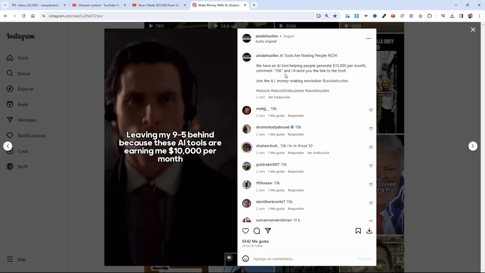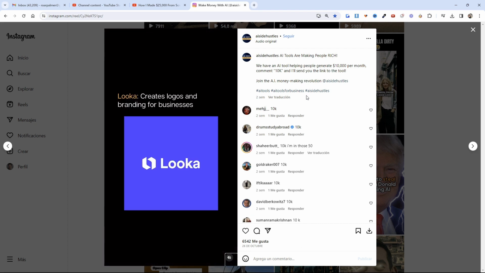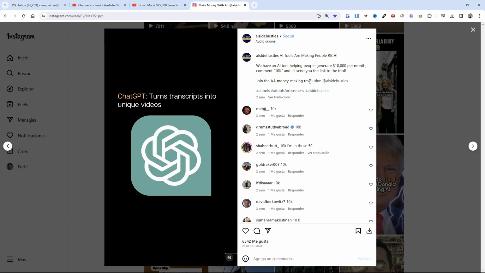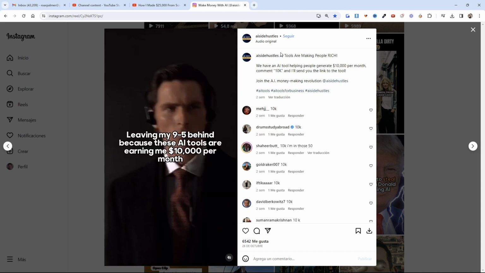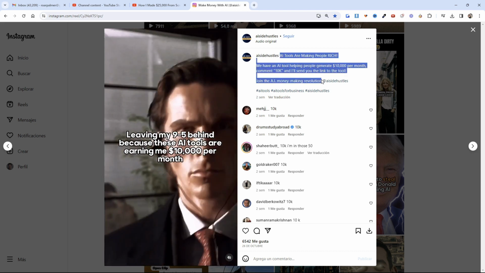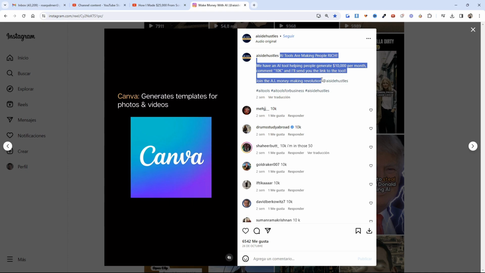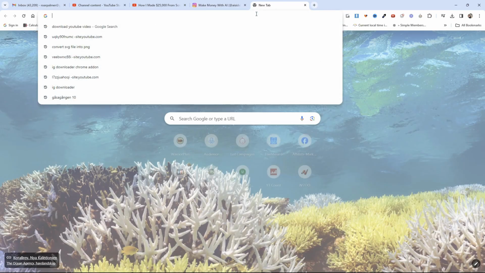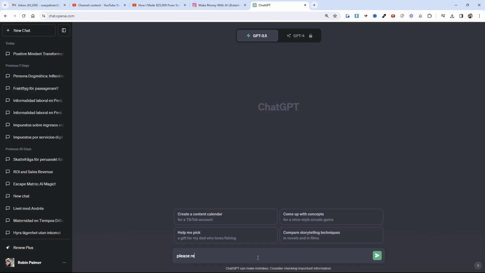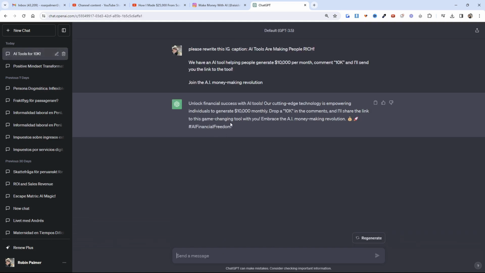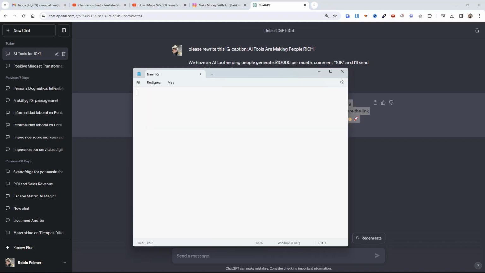Now, the next step is to add a caption to your video. You probably want to have that ready before you upload your video, and you can take this as an example here, or you can create a new one. For example, you can copy this and you can go to ChatGPT, and then you can say, please rewrite this IG caption. And now we have something like this. I don't usually use the hashtags, but I'm going to copy this here and save it to Notepad.